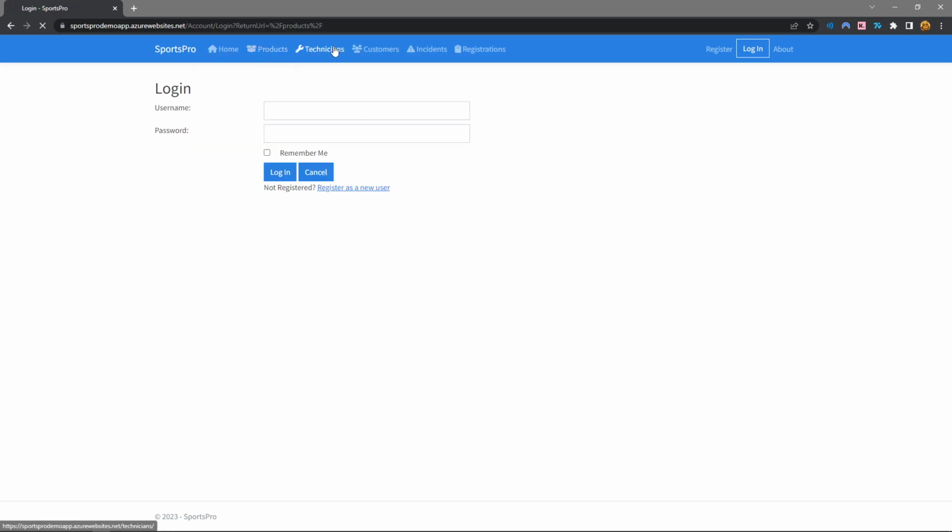So as you can see, if you try to click any of these buttons up here, you will be taken to the login screen. That is because all of these are protected by the authorization of the application. So no one is able to just come in and view and edit and delete things. You need to be logged in, and you need to be an admin user to get to most of these.